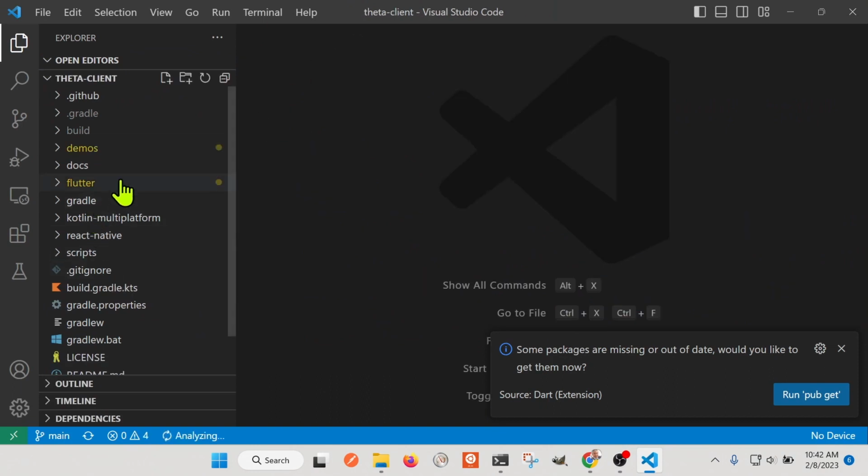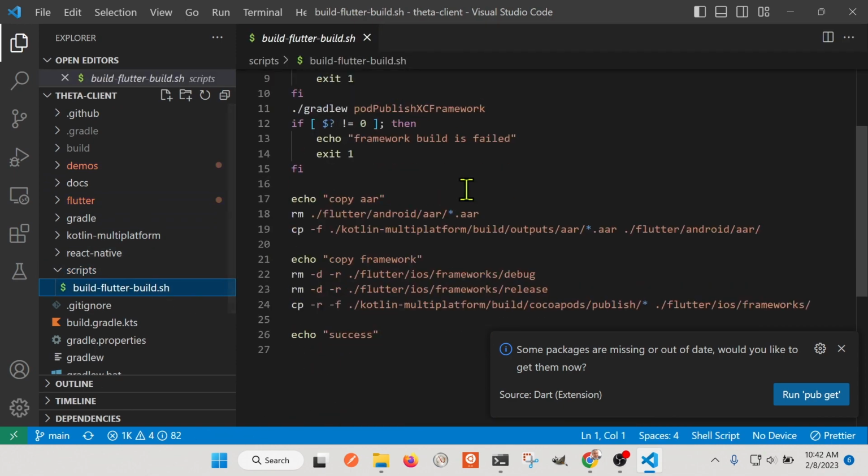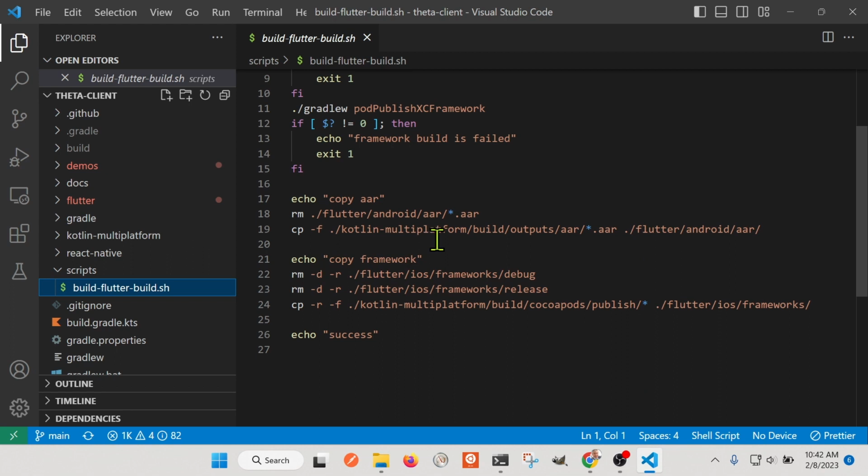Okay, so the script, what it does is it copies this AAR file from the Kotlin multi-platform into the Flutter Android AAR. So let's do that right now.